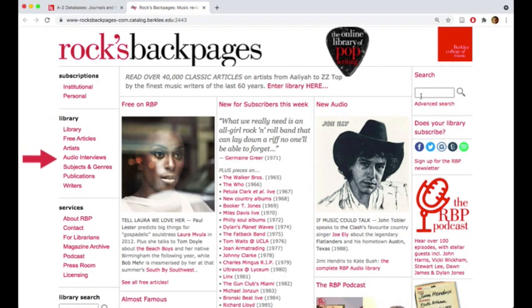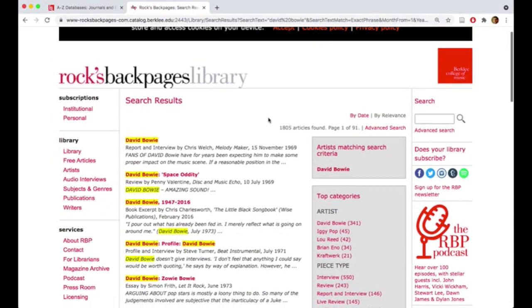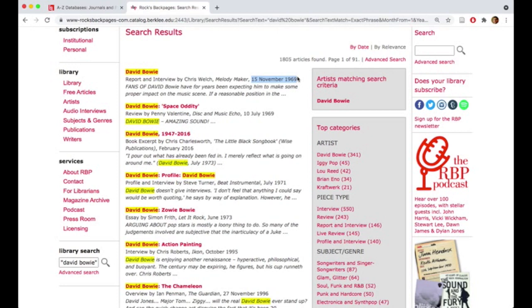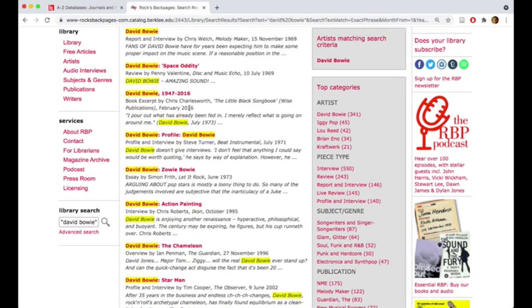You can browse by subject, publication, and author, or search for a specific artist. Searching for a major artist will provide a select list of articles, sometimes from reviews of early records at their time of release to more recent articles.